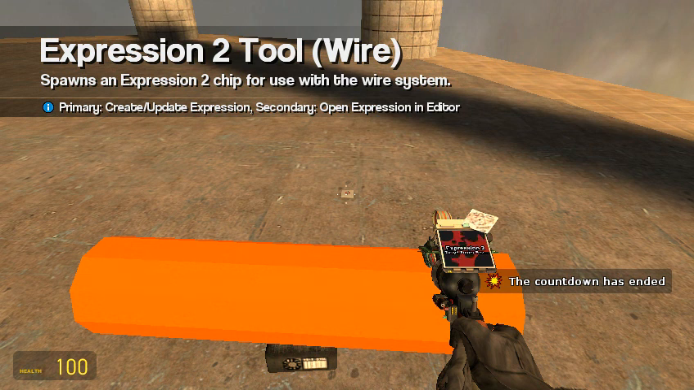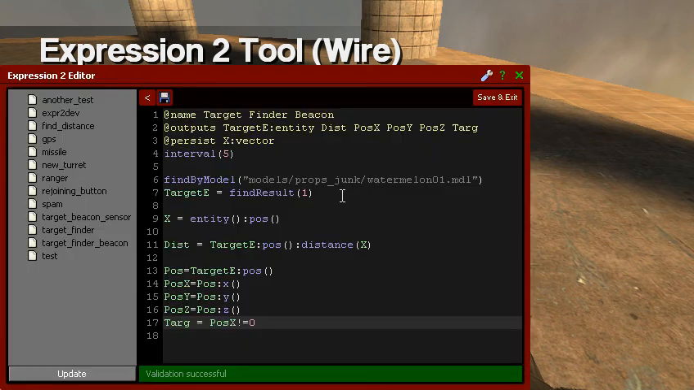Welcome to part 2. We just finished making our target finder beacon, and I just explained, and messed it up, what this does: if this target right here, the find result, is at 0, then this is going to be at 0, and there is a very, very slim chance that this is ever going to be at 0. So this is why I actually have it like this.